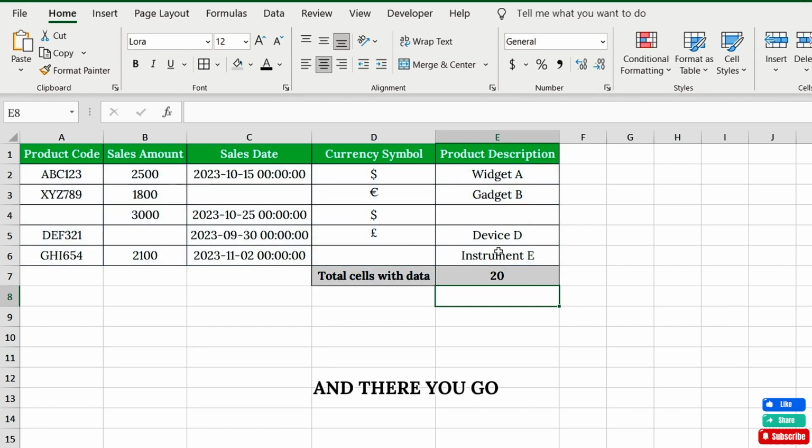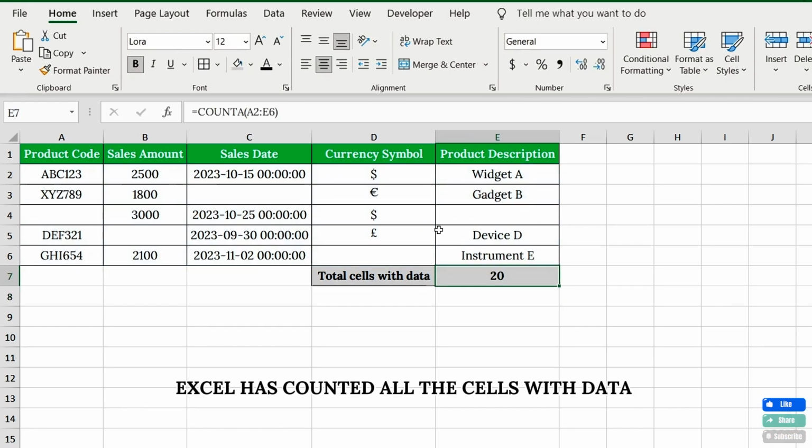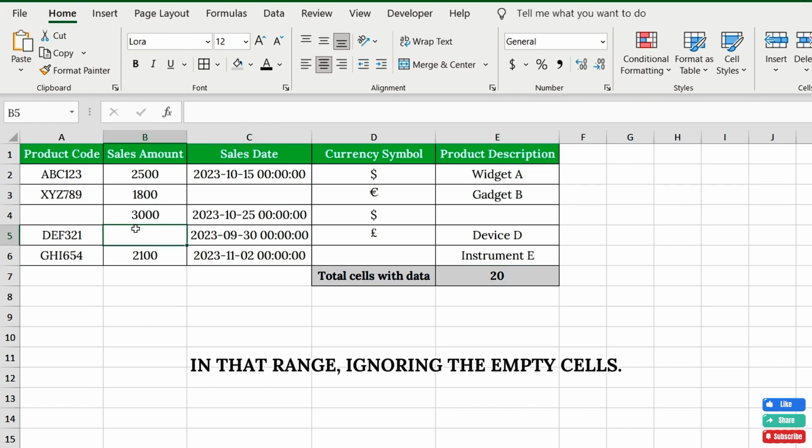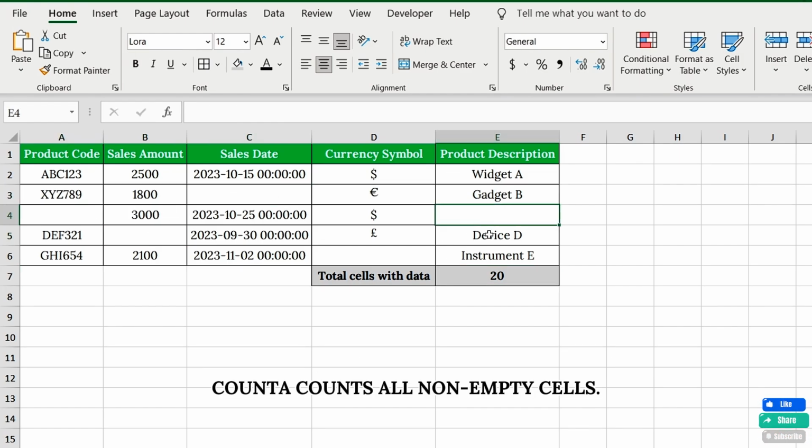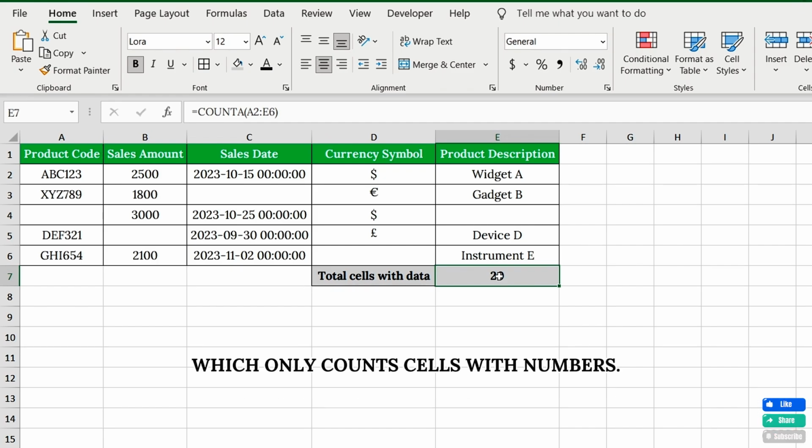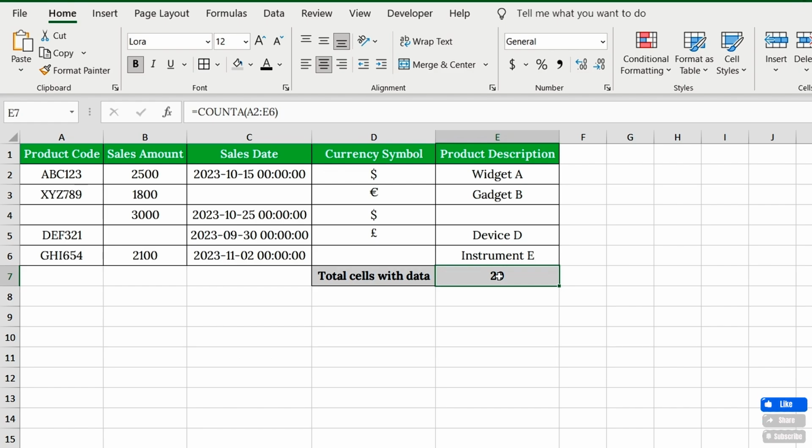And there you go. Excel has counted all the cells with data in that range, ignoring the empty cells. COUNTA counts all non-empty cells. It's different from the COUNT function, which only counts cells with numbers.